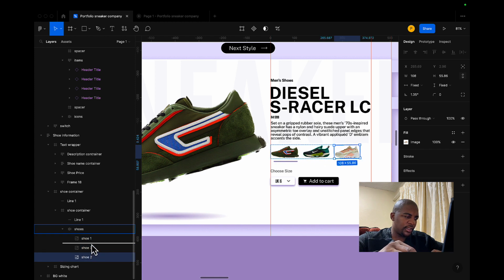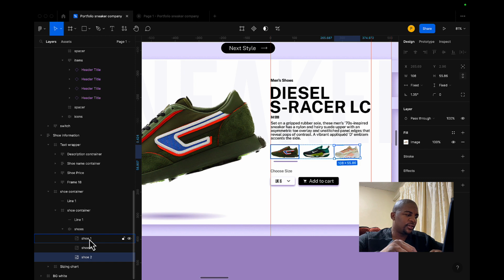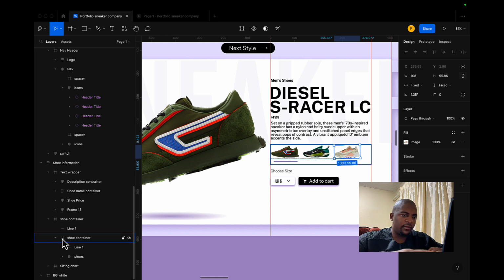I can just do this, but I think it will mess up my design. So shoe 1, shoe 2, shoe 3. If you are going to recreate this, you can just name it accordingly. For me, because I've already prototyped this, I will leave it as it is.